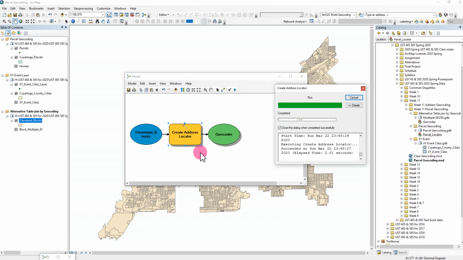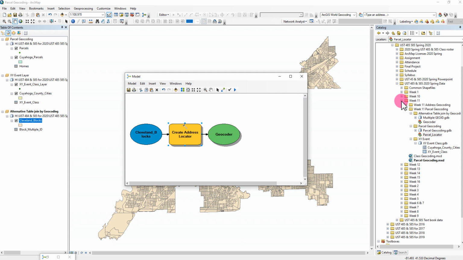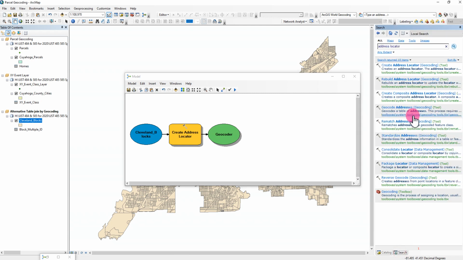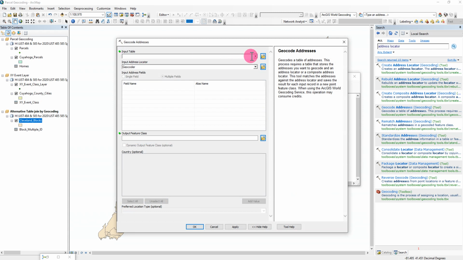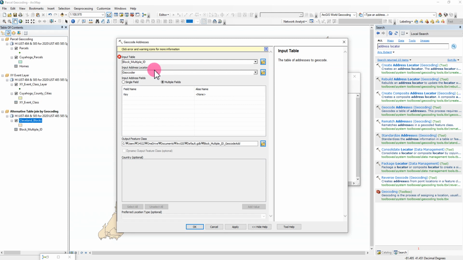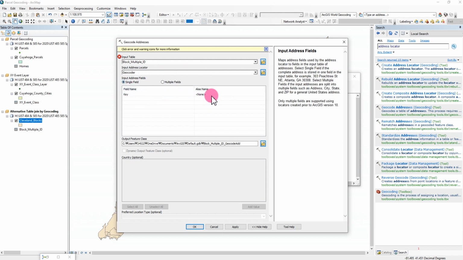So it will take a little bit of time. Here, alternative table by geocoding, we got the geocoder here. Then I'm going to geocode addresses, and then I'm going to use this input, right click and open. Input table will be the block multiple ID, right? Then a single field, I'm going to select blocks.